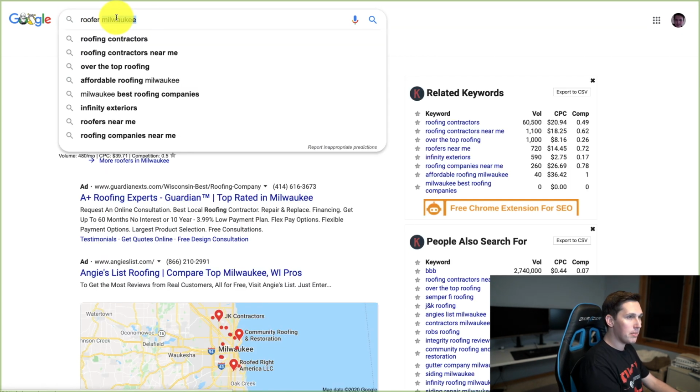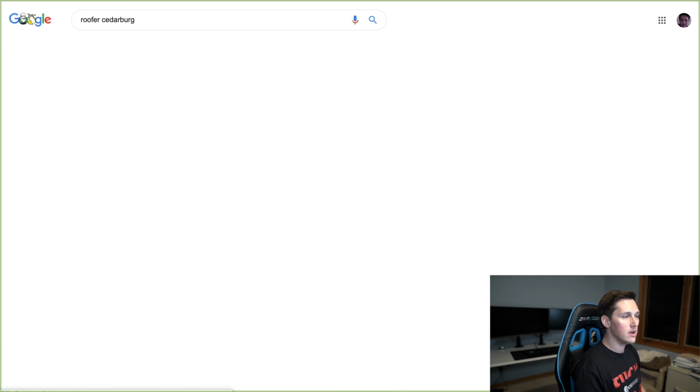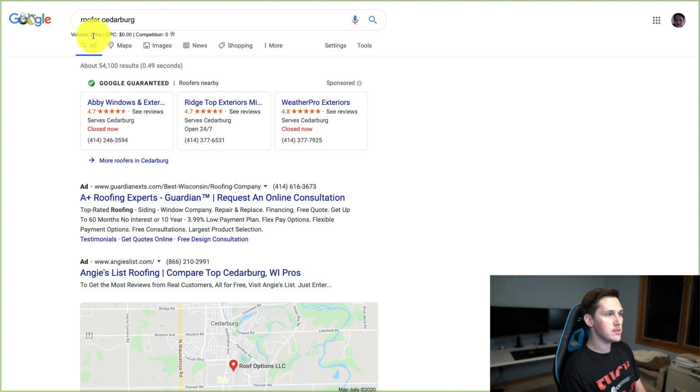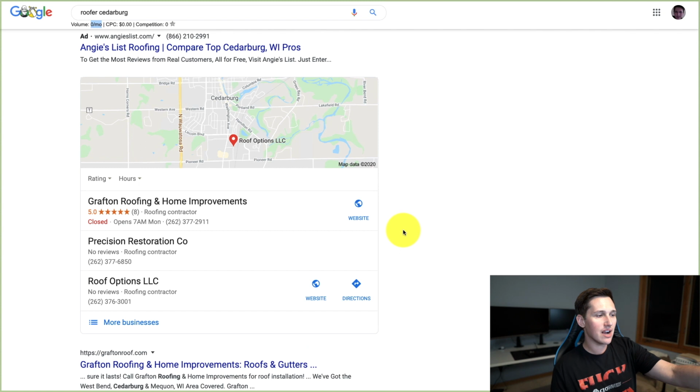Okay, so now we're gonna append it with the city we wanna target. So I'm thinking like Cedarburg. If I type in roofer Cedarburg, you can see now the search results say 0, but in reality, this is not going to yield no searches. That's just not reality. There are a lot of people who live in Cedarburg.